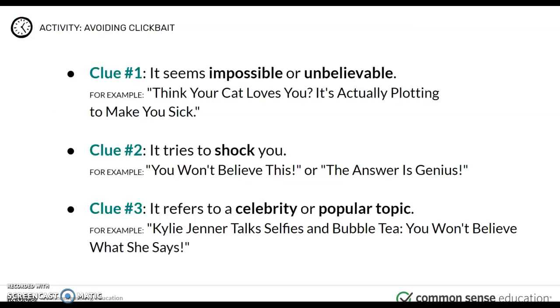Sometimes it can be hard to tell if a headline is just clickbait or if it's actually something worth clicking. There are a few things that you can look for to decide if it's clickbait or not. Clue number one, if it's clickbait, it's going to seem impossible or unbelievable. For example, this headline here.